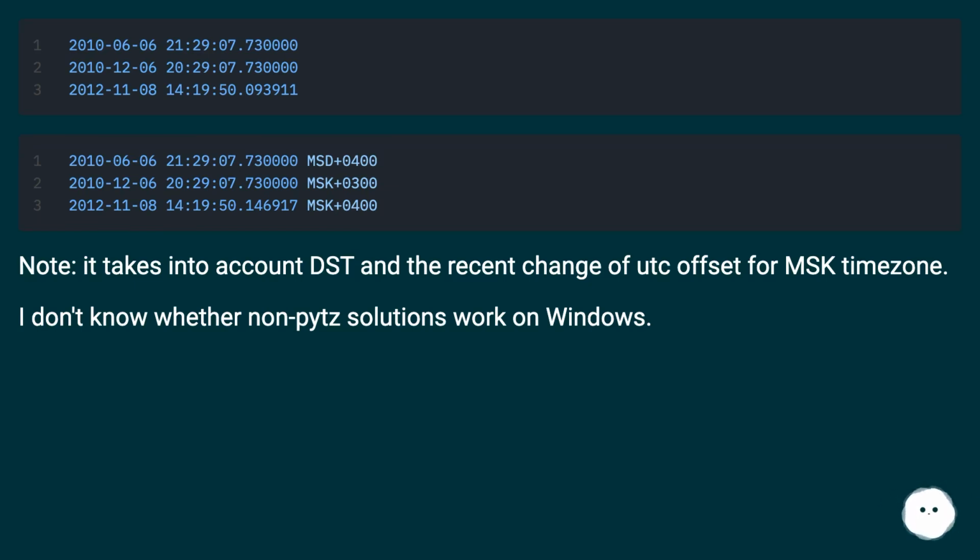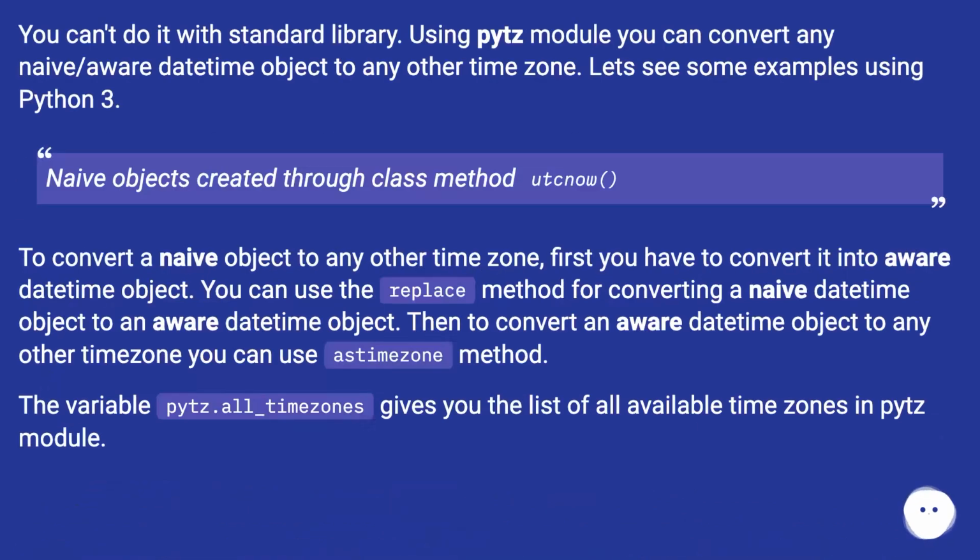I don't know whether non-pytz solutions work on Windows. You can't do it with the standard library. Using the pytz module, you can convert any naive or aware datetime object to any other time zone.